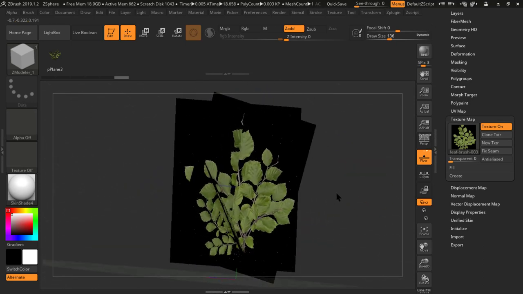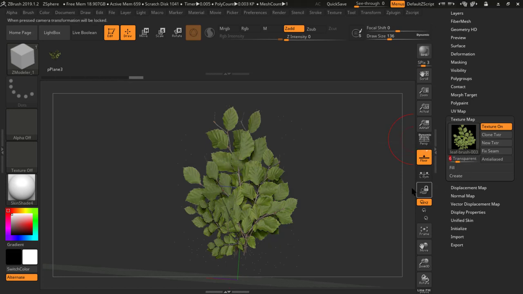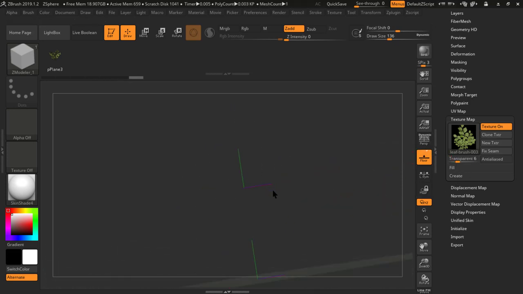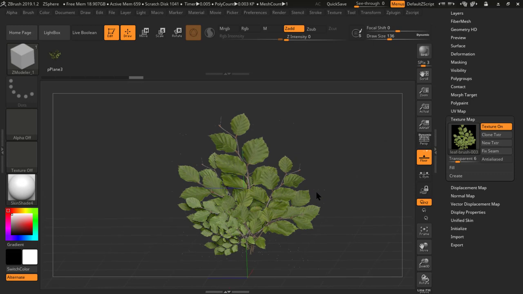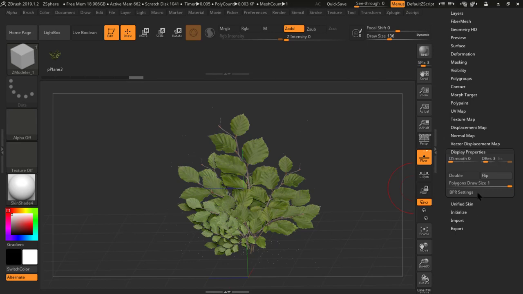Now, remember that alpha that's around there? That's all black. But in the texture map, if we come right down here, see that transparency option? We can make all that stuff go away. Now we need to see both sides. So that is under display properties. Double-sided. Boom.